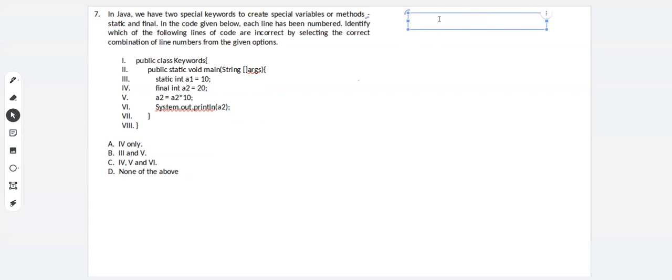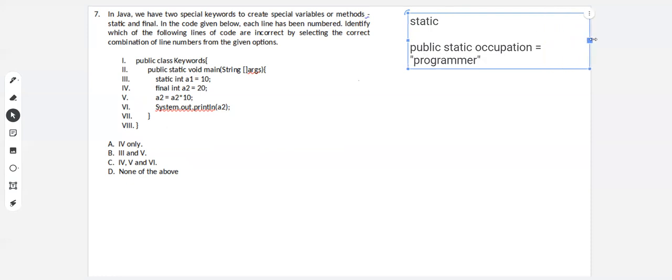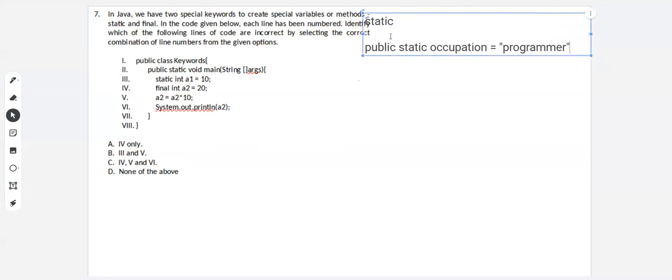So in Java, the static keyword, if we're looking at variables, a static variable is a variable where there is only one instance of it within the entire class. What I mean by that is, if we have a class, let's say Person, and I declare a static variable within it, say public static occupation, this variable is shared across all instances of that class Person.